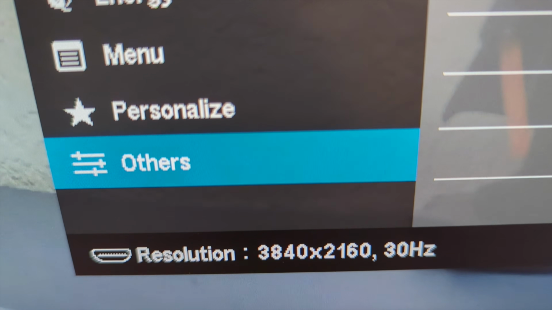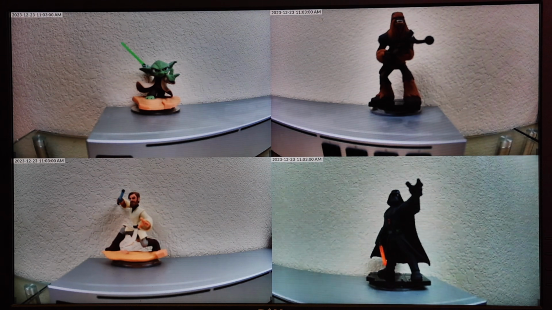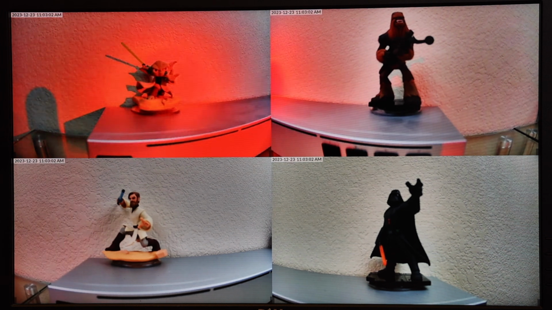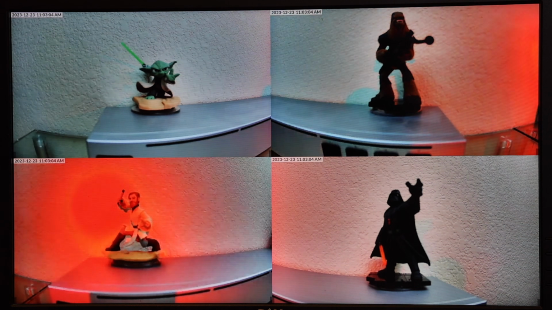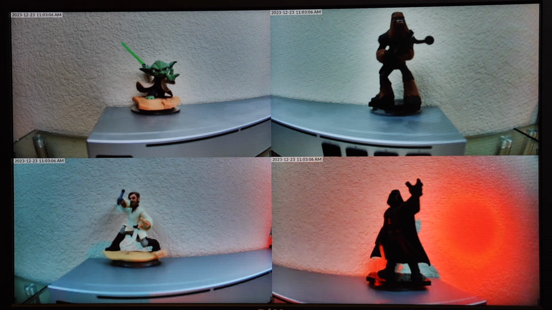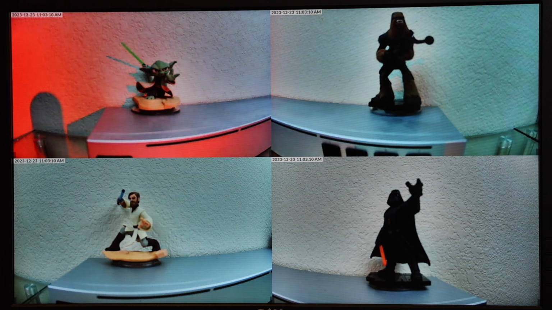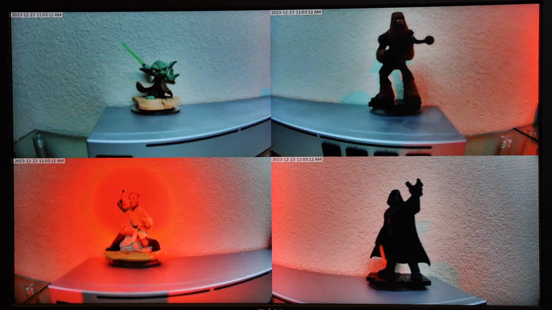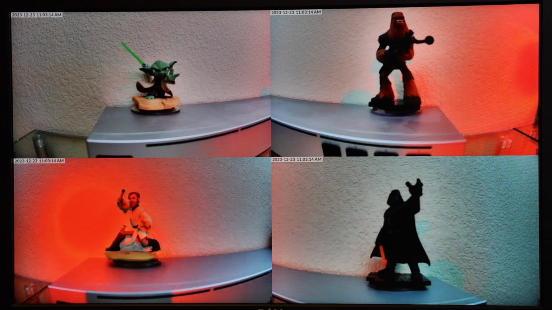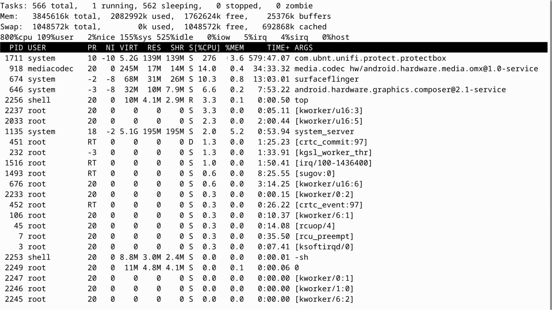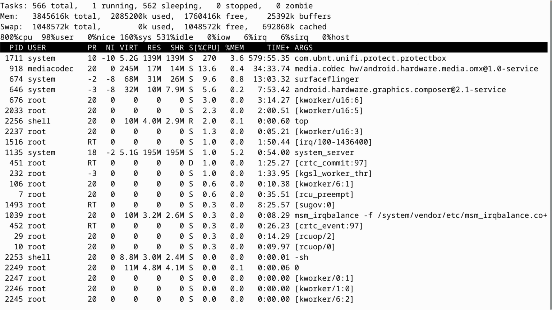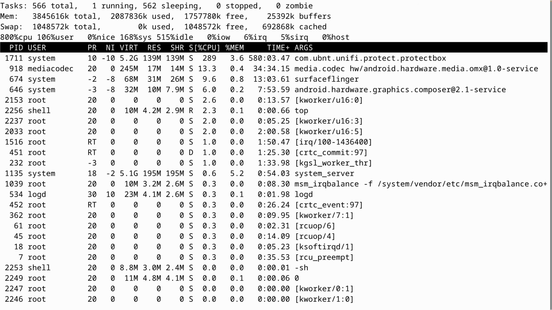As you can see, the display is in 4K and the layout is for 2K cameras. You can see I'm moving a LED light from left to right, right to left. The changes on the 4 streamed videos, they are very smooth. There's no delay.